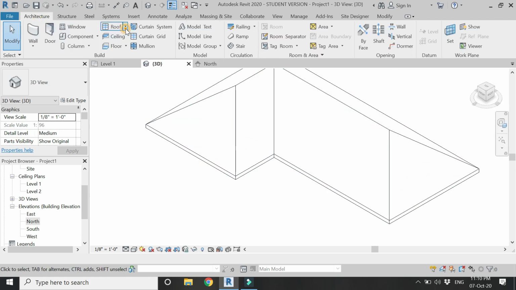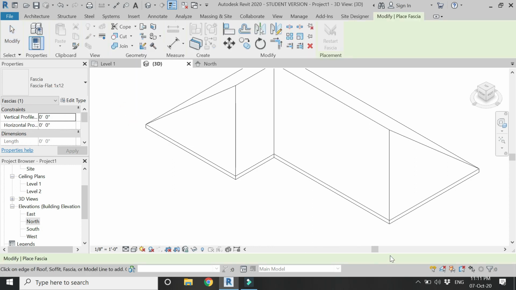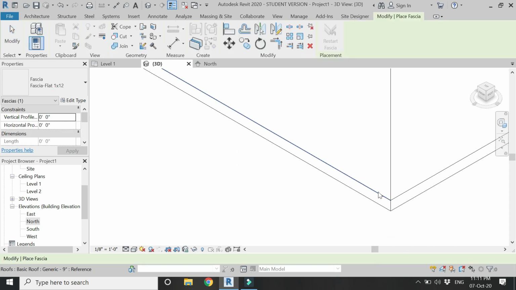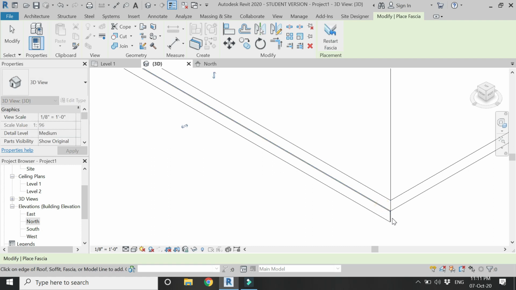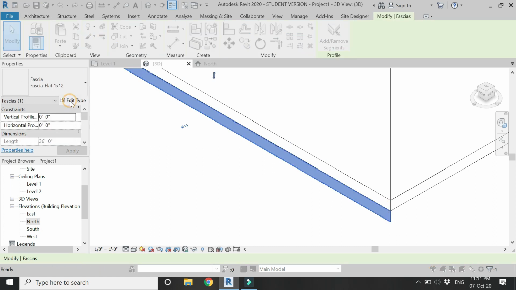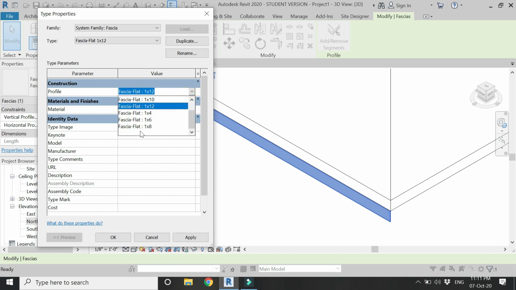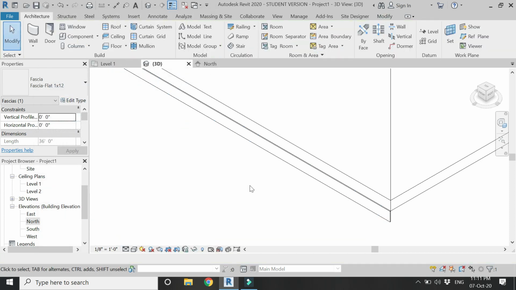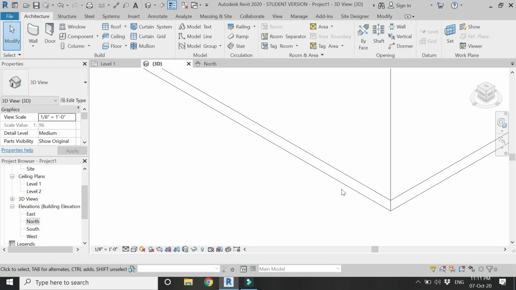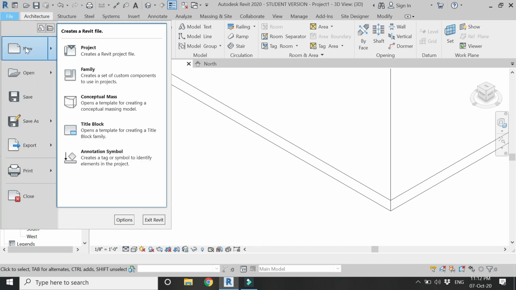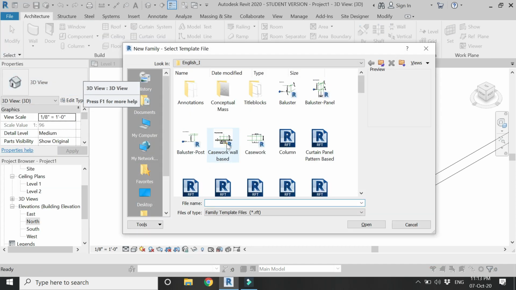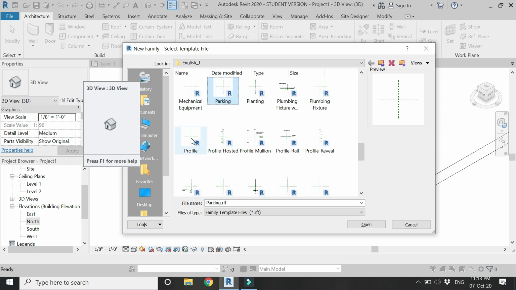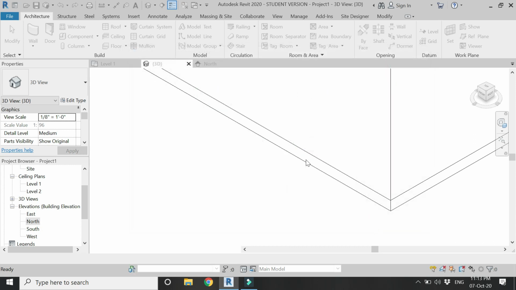In the architecture tab, click on this little arrow and then select this roof fascia command. By default, you can select these two lines along the thickness of the roof, and these are some basic fascia details which are available in the Revit file as a default. So now let's create our own customized profile. For that, open a new family template file of the profile and open it.